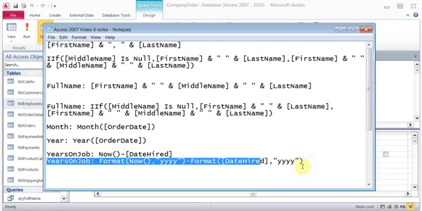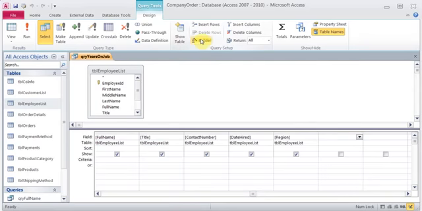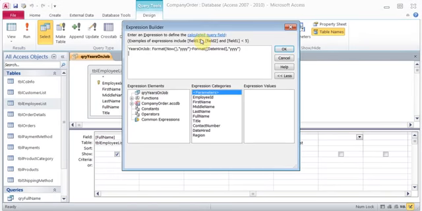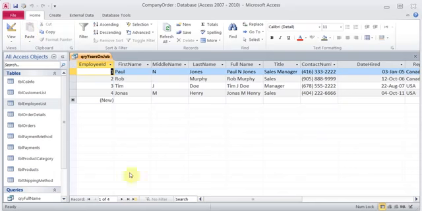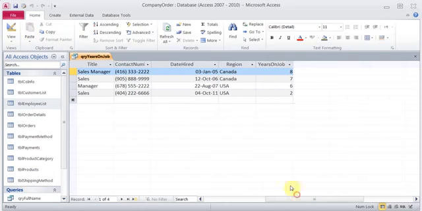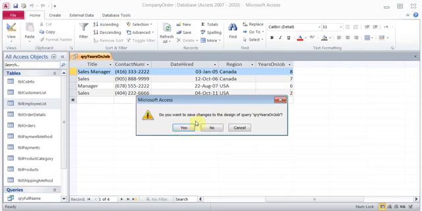So if I highlight this, copy, and I'll just go to my builder and I'll paste it, and I'll click OK. Now if I run it, I should have, there it is, 8 years, 7 years, 6 years, 2 years. So if I run this report based on this query, my job is done. I can just choose their first name, date hired, and region, and years on job, because I don't need any of the other information. Click close and say yes.